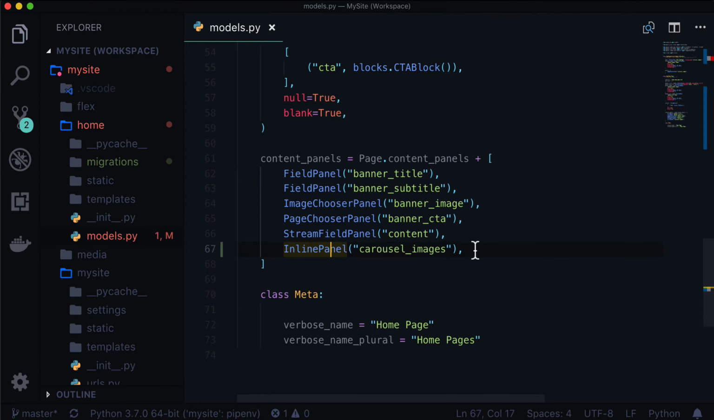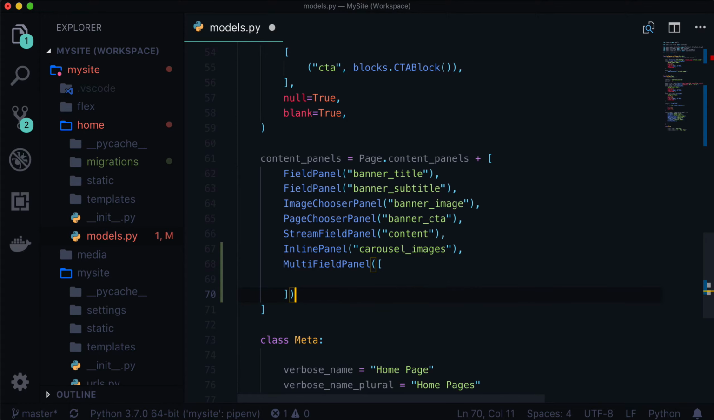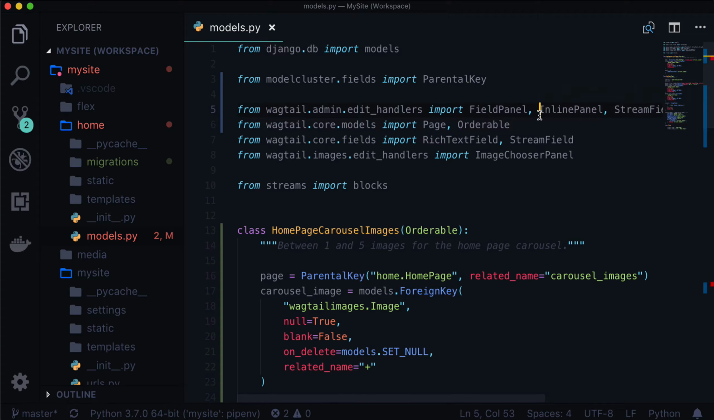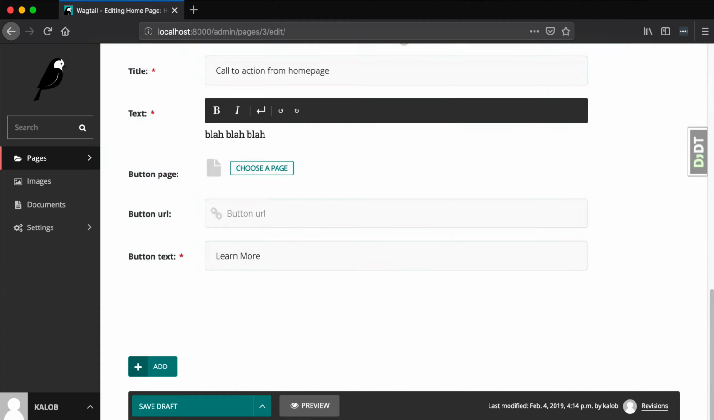And this is very specifically just for display. So we're going to add a multi-field panel, and it's going to take a list of panels. And it also has a parameter in here called heading. So let's put carousel images in here as the heading, and let's move this down one line. It's going to complain that multi-field panel does not exist, so let's go and add that. Multi-field panel. Any complaints? No complaints.